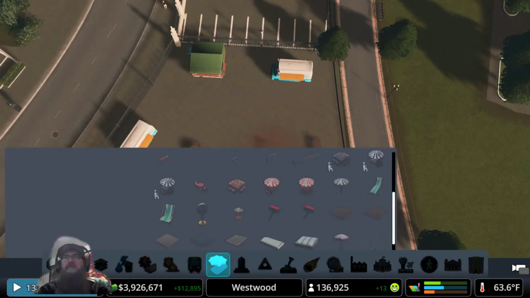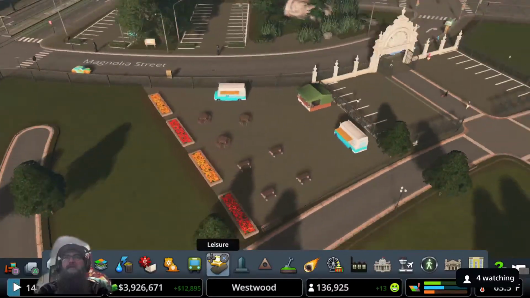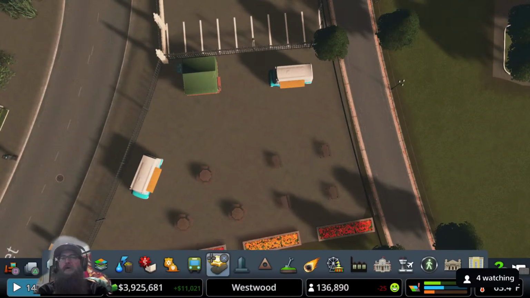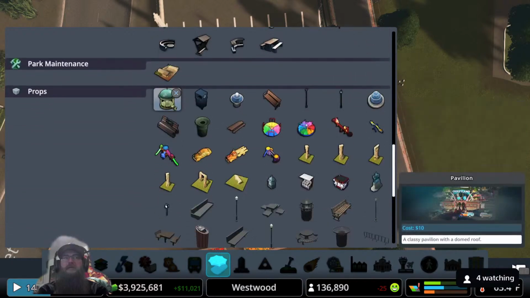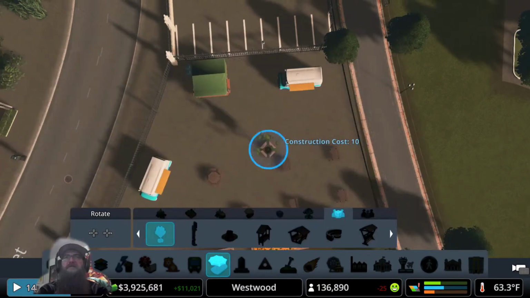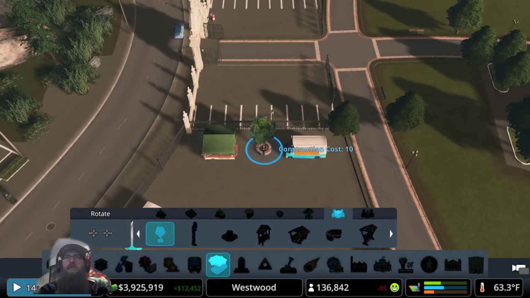But I feel like these kind of match the other tables a lot better. And you still have a little bit different type of table there. Now, one thing I want to add in that I think looks good in a lot of these areas is this bench with the tree. We'll put one there.